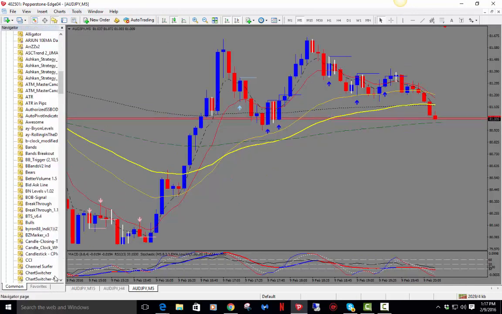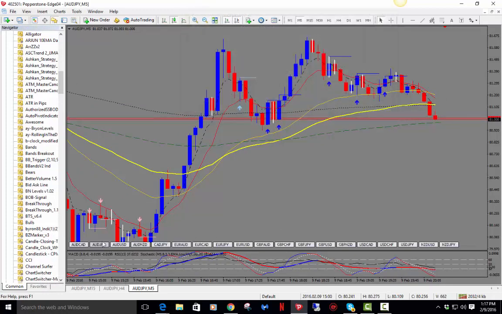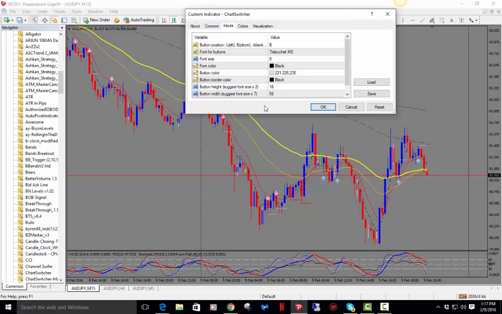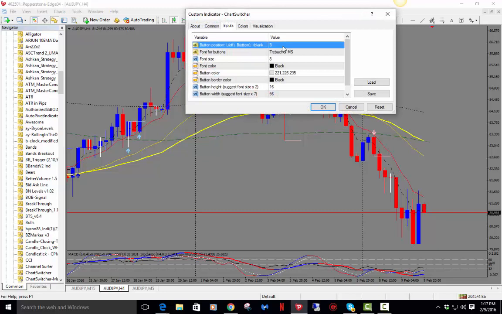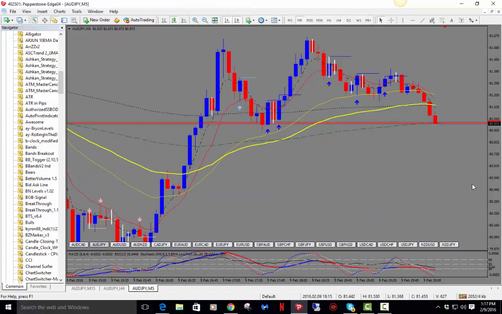We'll just load it on here and say okay. So it puts all my pairs right in the middle of the screen here. We're going to grab another chart and throw it on here as well, and say okay to that. Then we'll grab one more chart and throw it on there as well. Okay, so we have 3 charts.